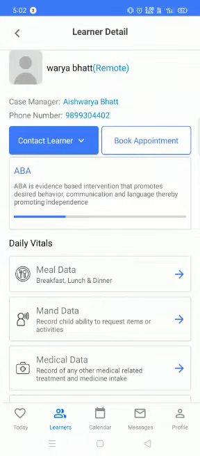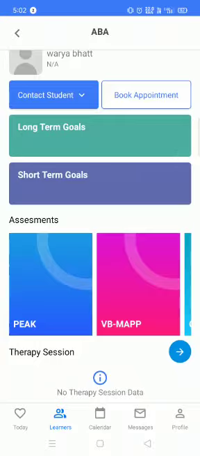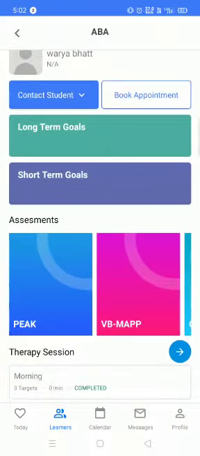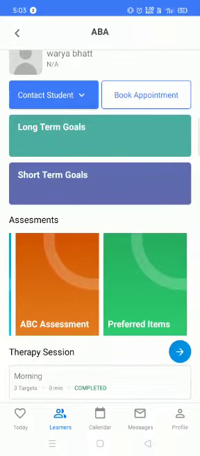We already have two programs in the tool, ABA and Special Education. After choosing the program, you are provided with three types of functional assessments. Apart from these functional assessments, we have two additional assessments that help us build the child's program.